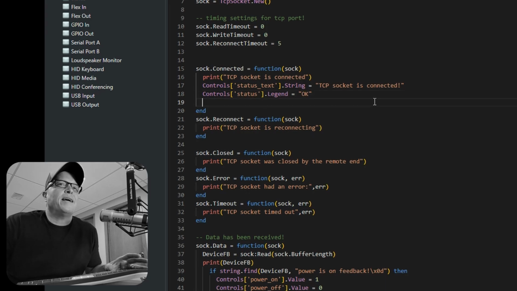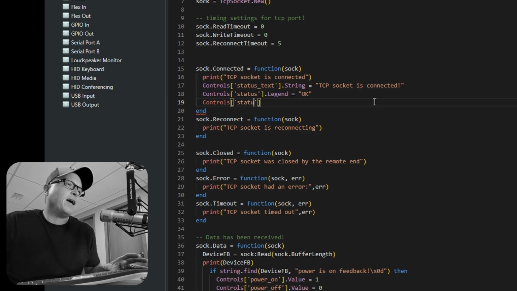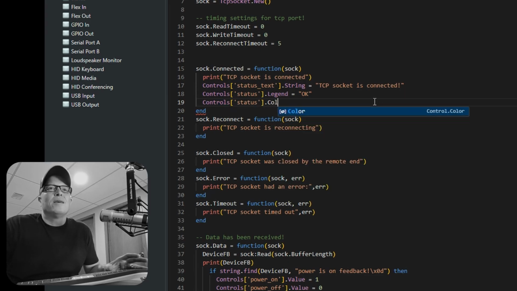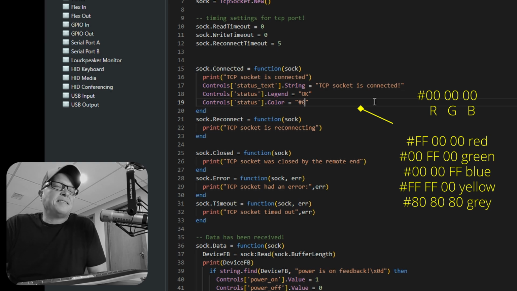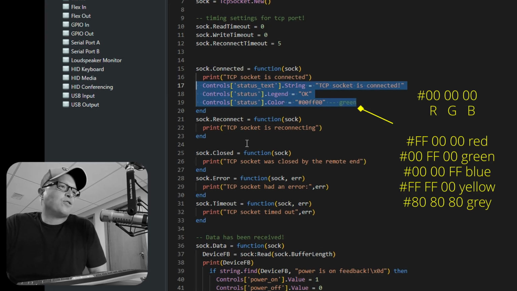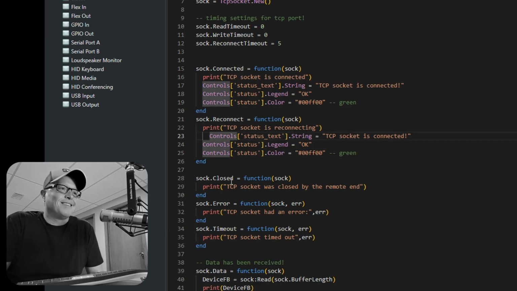So for the legend, in addition to changing the color, we're going to have the legend of the button say OK or error, and then the status color. And this is where we get to use the hexadecimal numbers. So it's red, green, blue in hex. 00 is black, FF is green, and then 00's. That makes sense. You can use AI if you can't figure out those colors in hex.